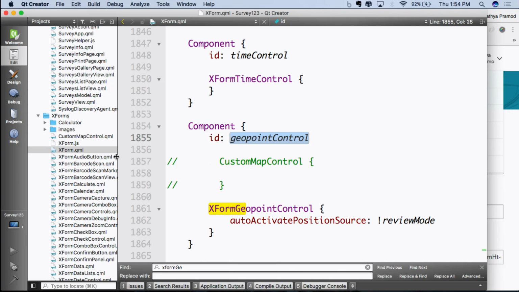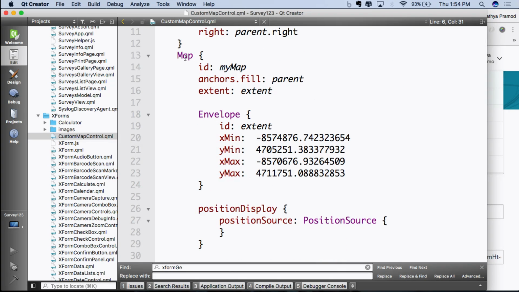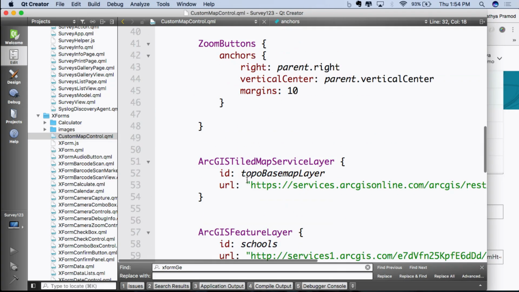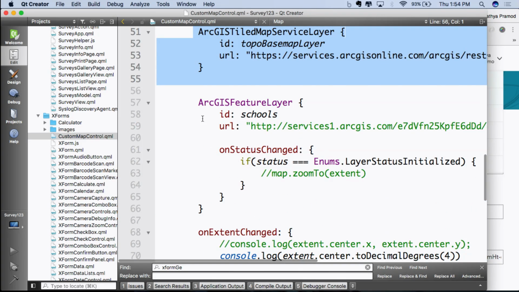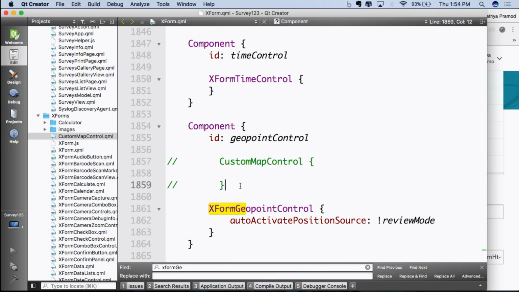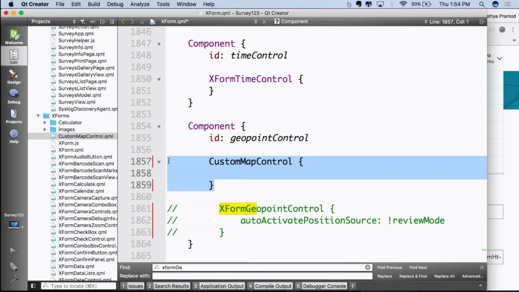The first thing that you will do is create a custom control. In this case, I have created a new QML file called my own custom control. I'm going to import the ArcGIS runtime libraries, and I'm going to create my own map. I'm going to give it an extent, a north arrow, some tile layers, some feature layers, or whatever you want to do. Once I do all those things, I can come back to this and replace this custom control with some other custom control, okay?